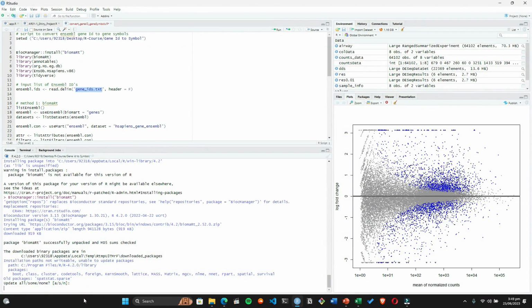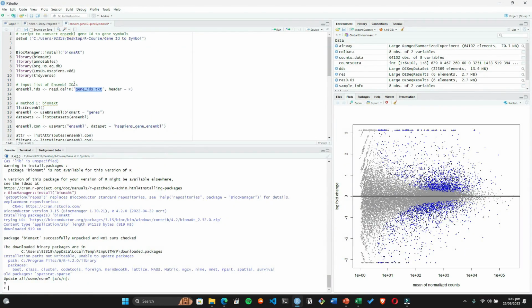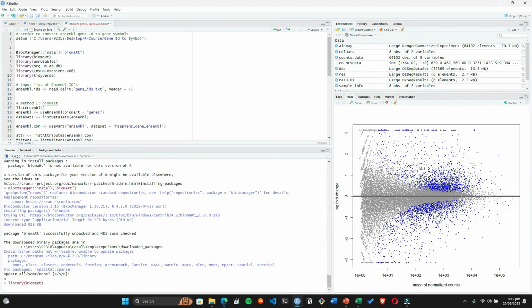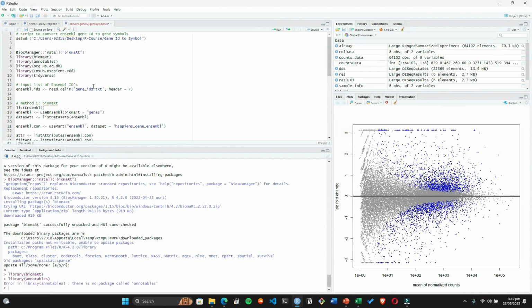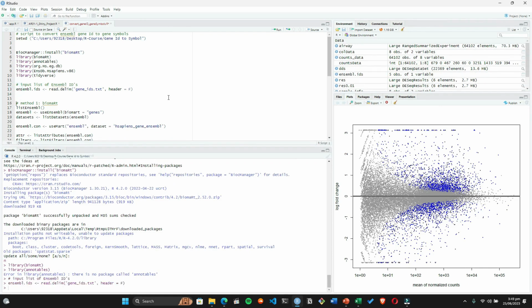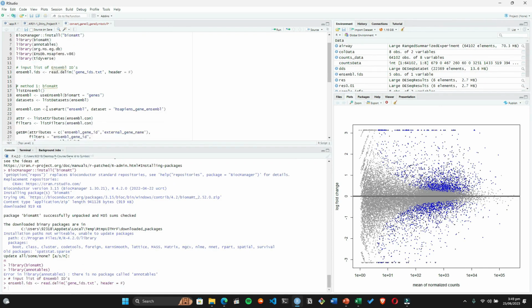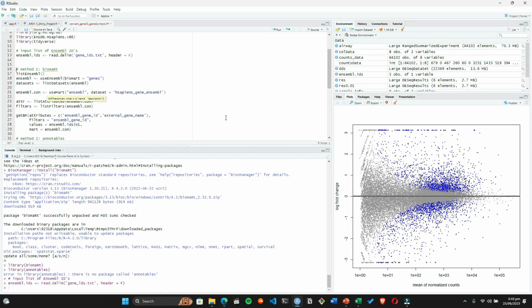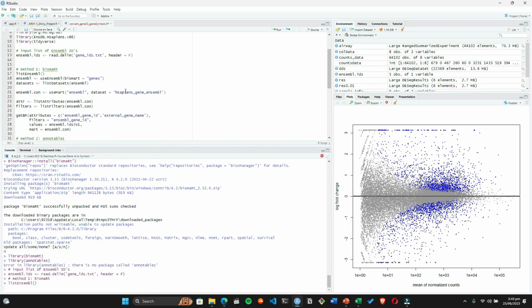If you want to update, no, we don't want to update any package, and let's hope that biomaRt is going to run. There are all these other packages, I don't need them right now. So let's just move to the Ensembl IDs and read the Ensembl one. So method 1 is going to use biomaRt. Here you can see we are going to use biomaRt and then list the Ensembl.